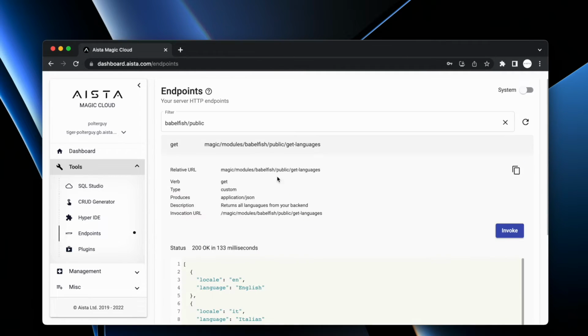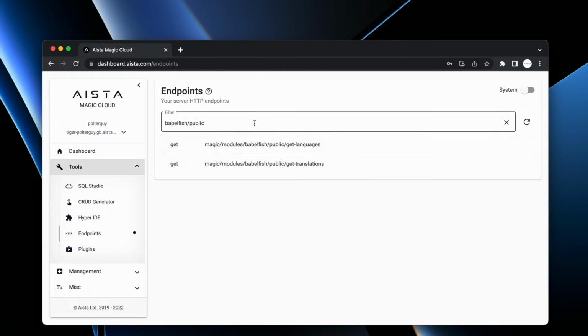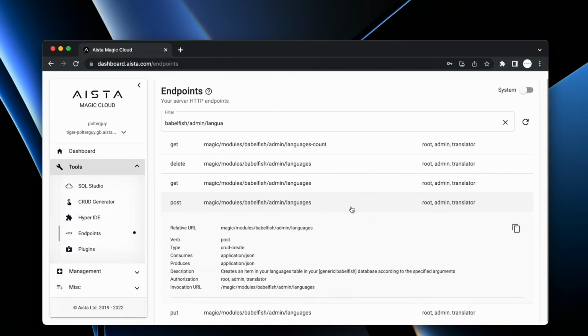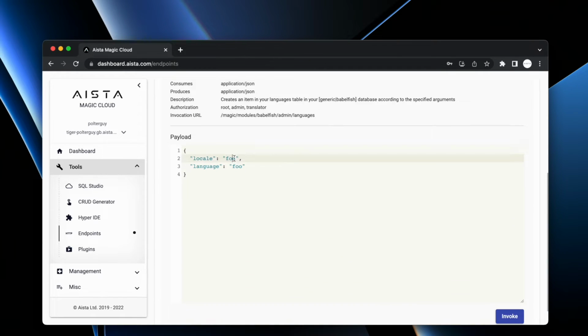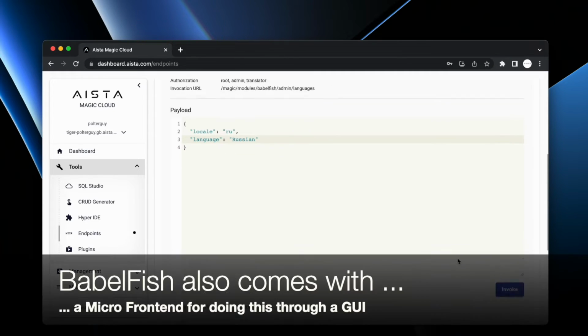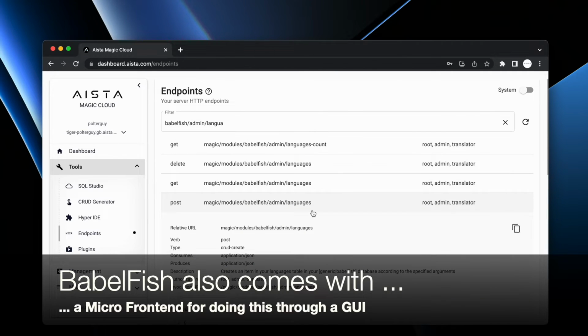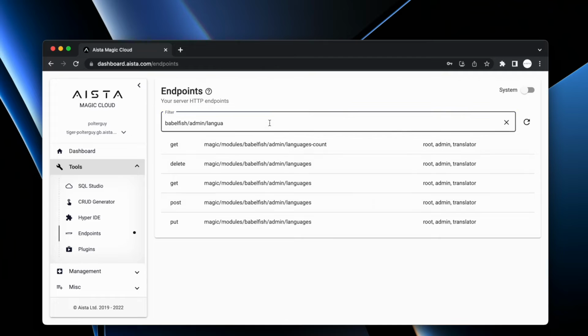However, I can easily supply any language I want by instead invoking admin /languages. And then I can post a new language here as I see fit. For instance, are you Russian, right? Invoke. I now have Russian support automatically out of the box. I can continue creating as many of these as I want to.